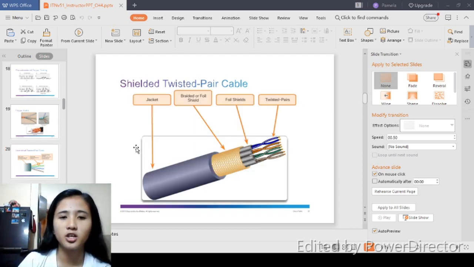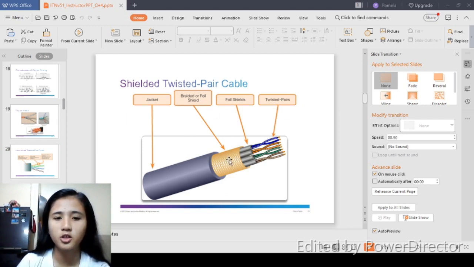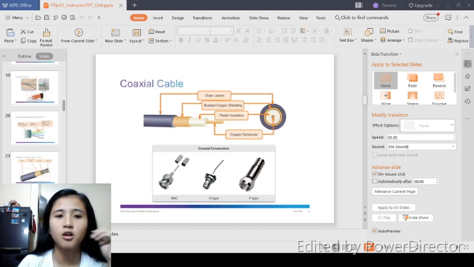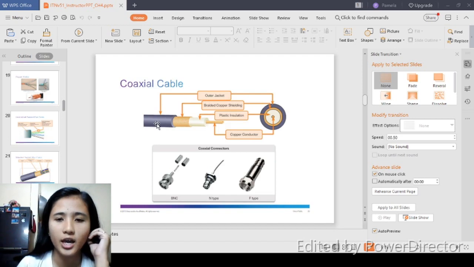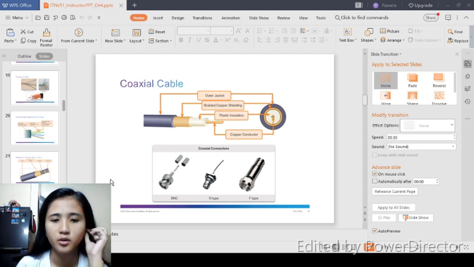Parts of the shielded twisted pair cable. This is the jacket, then the braided foil shield, then the foil shields, and lastly the twisted pairs. The coaxial cable parts: this is the outer jacket, then the braided copper shielding, then the plastic insulation and the copper conductor.